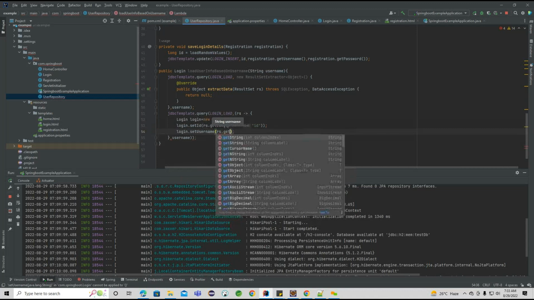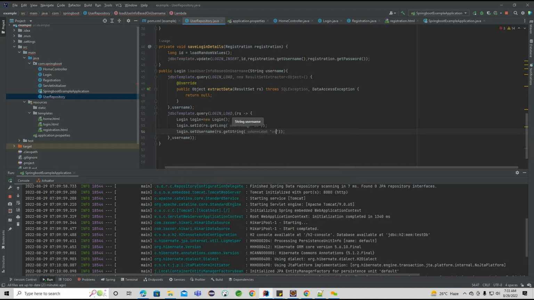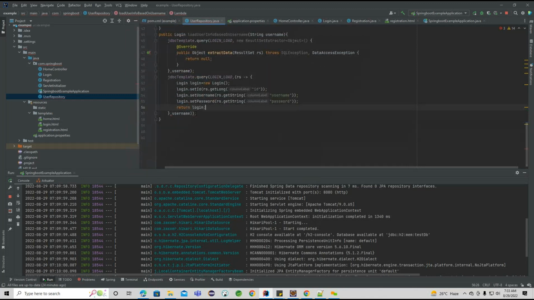And login dot setUsername, and RS dot getString username. And login dot, what we can provide here is something like a password, getString, because these are all the passwords here, and finally return login. Okay, so this is the way of writing it in the Java IDE.